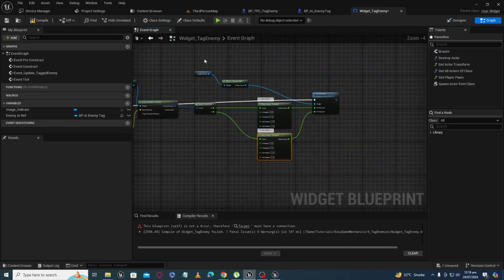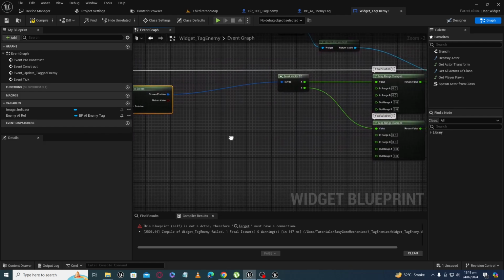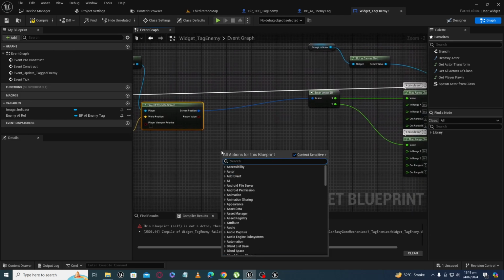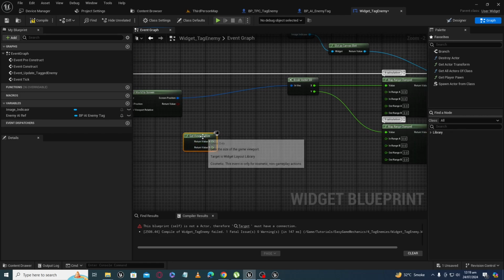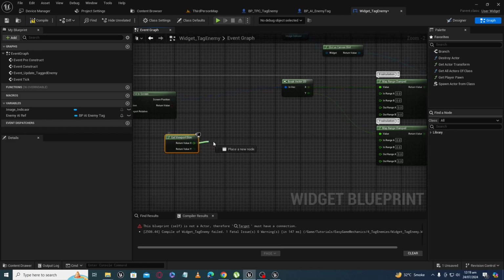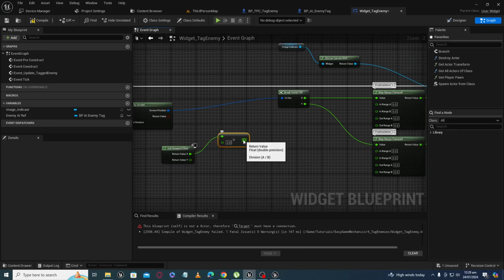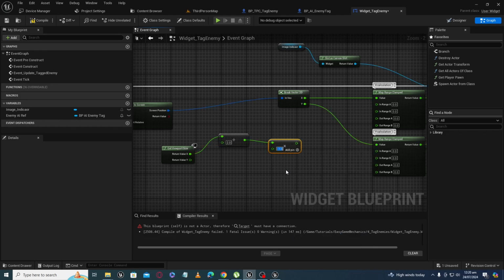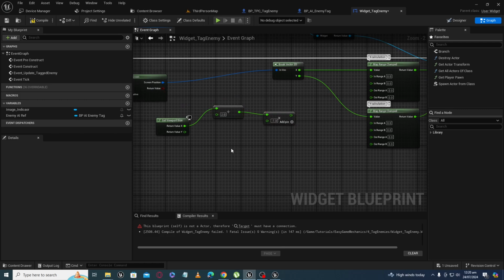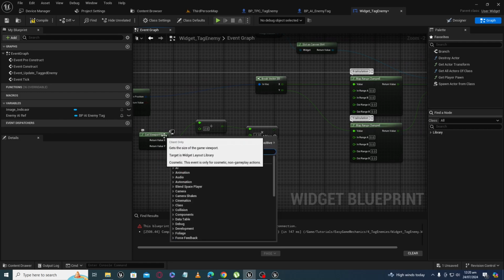So let's make a little more space. Now we will do a little more maths here. We will use a node, get viewport size. It will give the size of the game viewport. Let's split it again, and on both sides we will divide this value by 2, and then we will multiply it by -1. We will do the same here on the y side.